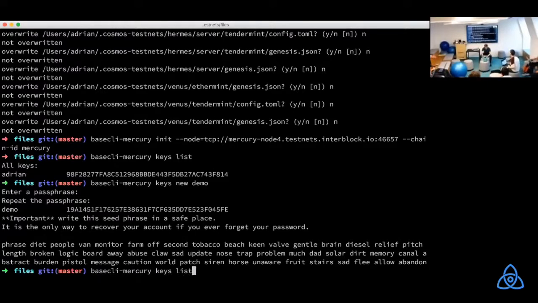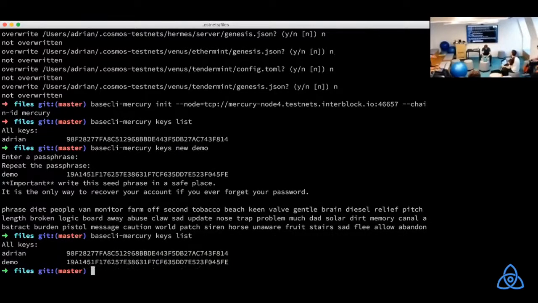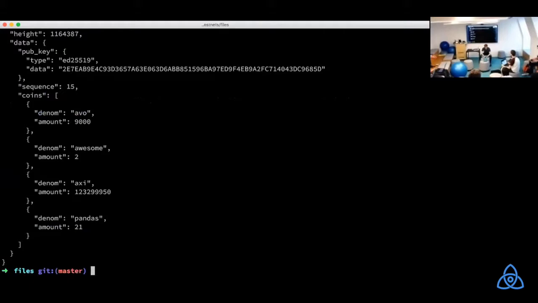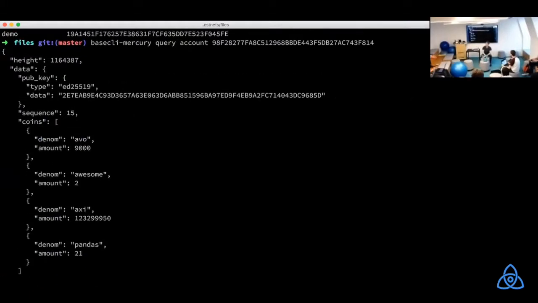Keys list, so let's see my key. This key has some money. Once you have your own private key and the address of that key, you can run basecli Mercury query account and then the name of the address. This will not give you any output because you don't have any money yet.